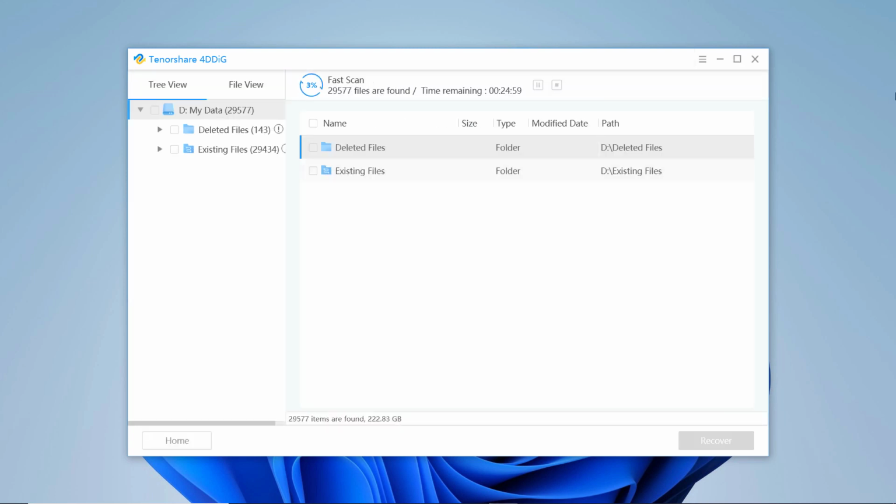4DDiG immediately scans your selected drive all around to dig out the lost data. It lists the scanned items based on tree view and file view as 4DDiG keeps finding the deleted files in the drive. There is a progress bar showing how much has been accomplished. Also, you can pause or stop the scanning at any time so long as you have found your desired files to retrieve.